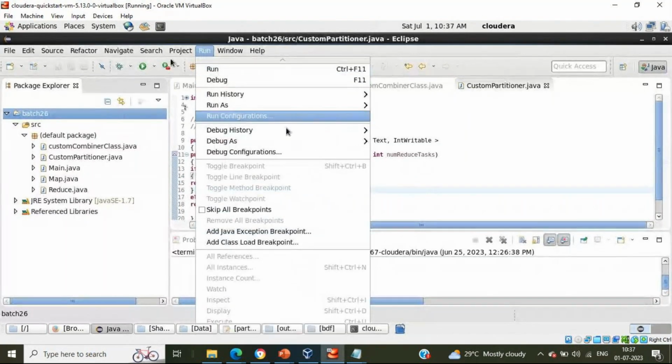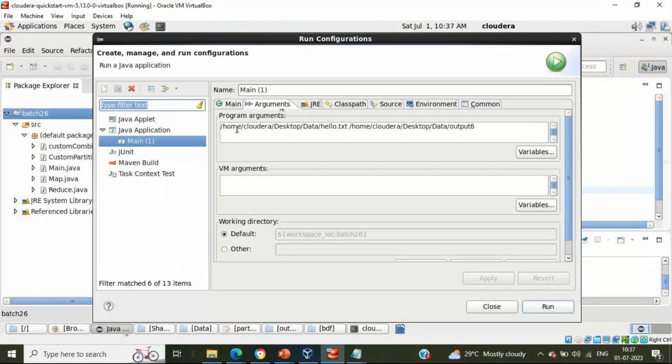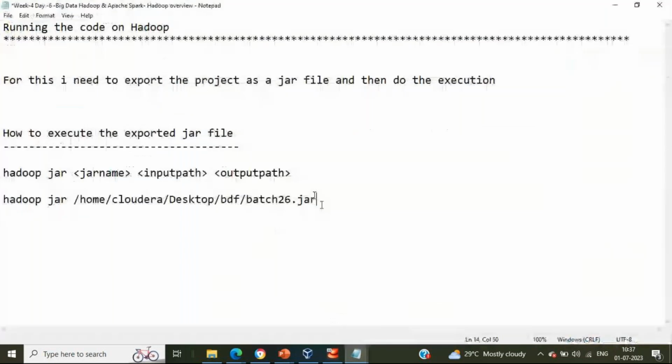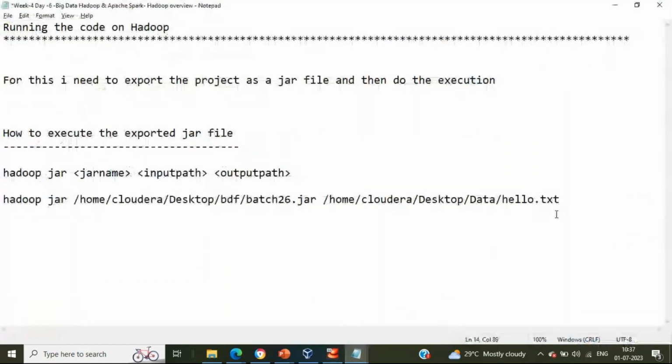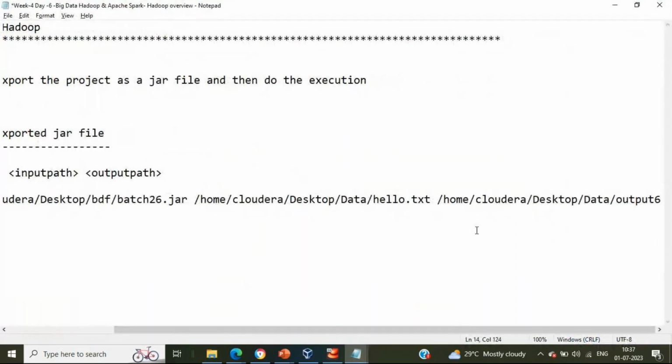Let me show you the arguments. These are the arguments that we were passing. This is the input path where the file exists, and this is the output path. I have told you multiple times that the output path must not exist. Let me copy this and paste it onto the notepad. So this is the output path, and this is desktop data.